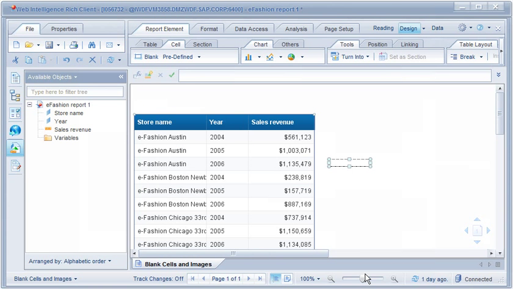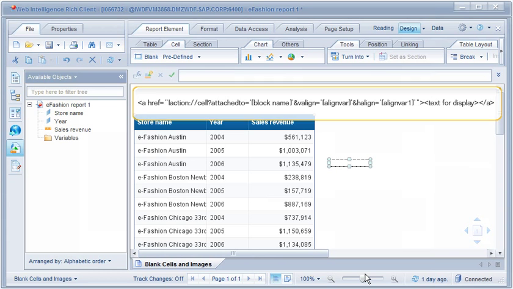Next, we'll apply the hyperlink URL formula to the blank cell in order to configure it for display. In the formula, block name refers to the name of the report block to which we want to attach the blank cell. Align var designates the vertical position of the cell relative to the report block, top or bottom, and align var 1 designates the horizontal position of the cell, left, center, or right.